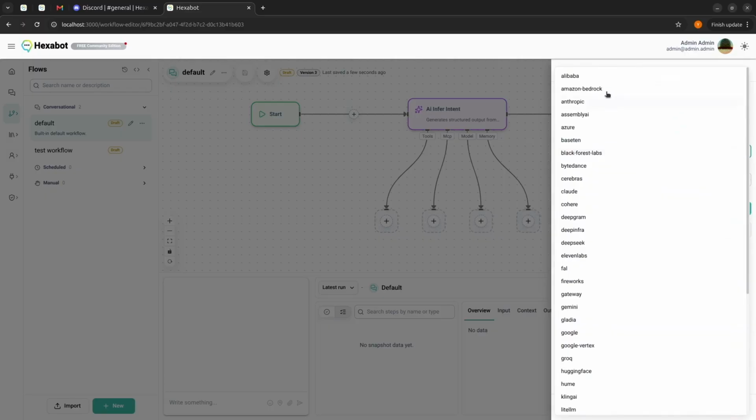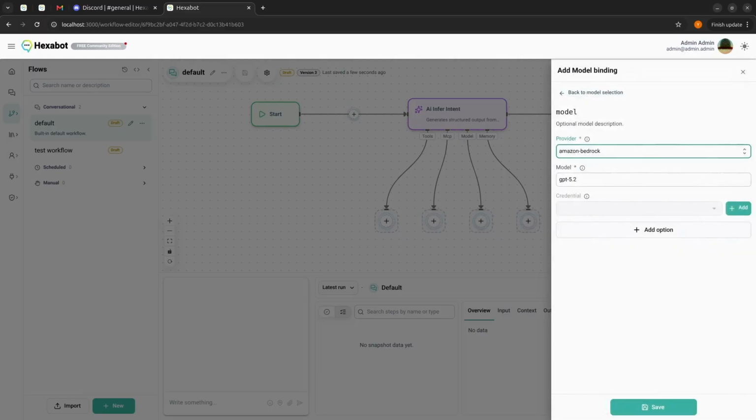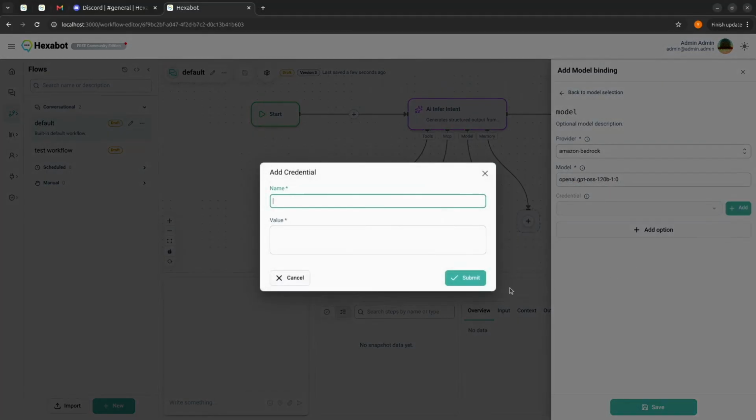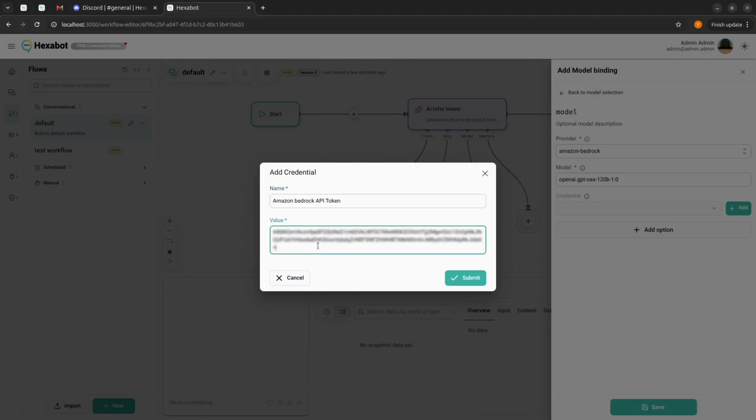And yeah. So next, we will need to attach a LLM model. For our example, we will use Amazon Bedrock as a LLM provider. And then we will select the GPT OSS model. And then we will go ahead and add the API key for the Amazon Bedrock API. So now the first step is ready. It receives the user message and returns the structured intent.